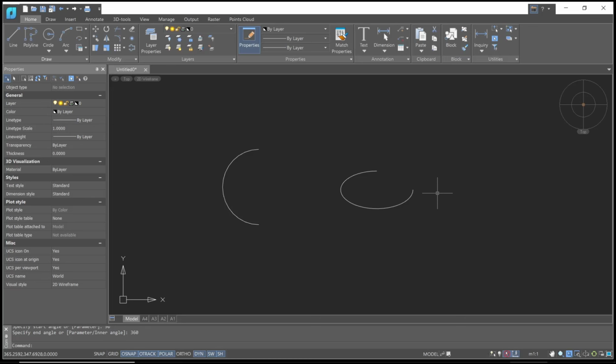Okay, that's it for the basic NanoCAD tutorial on how to draw an elliptical arc.